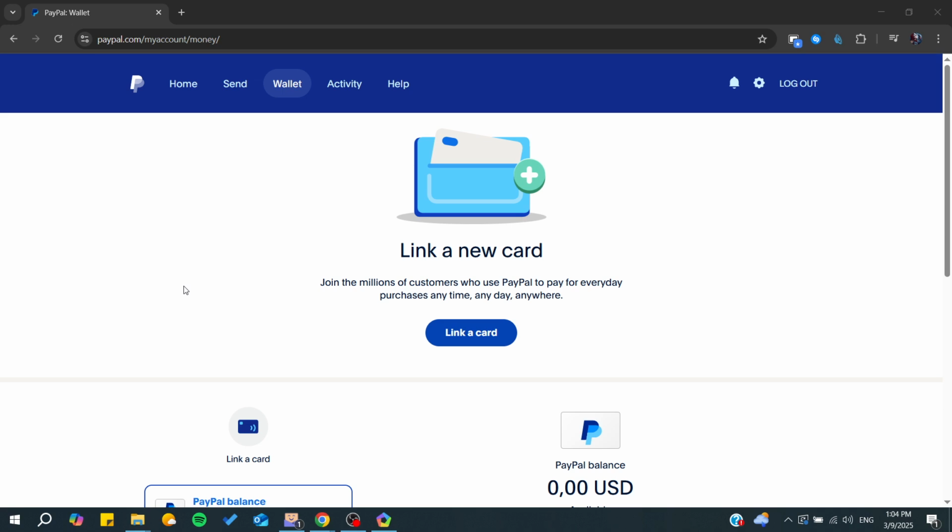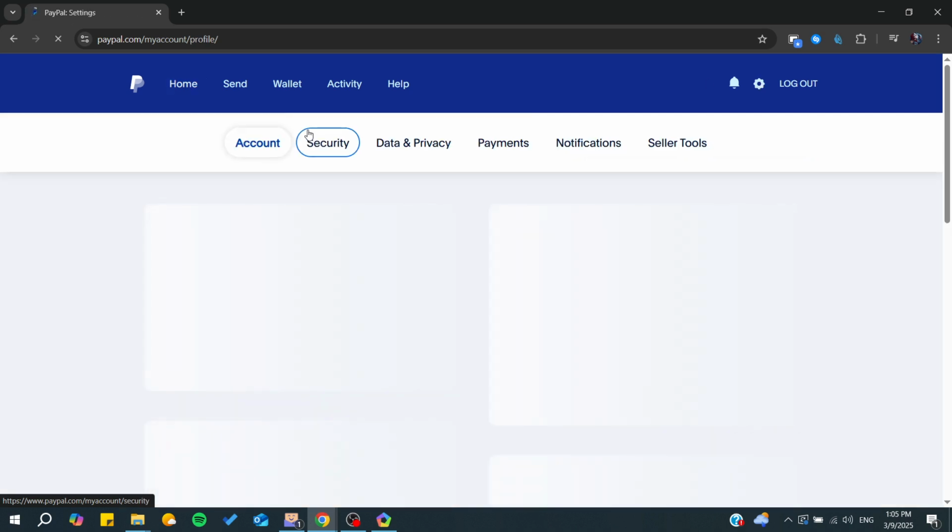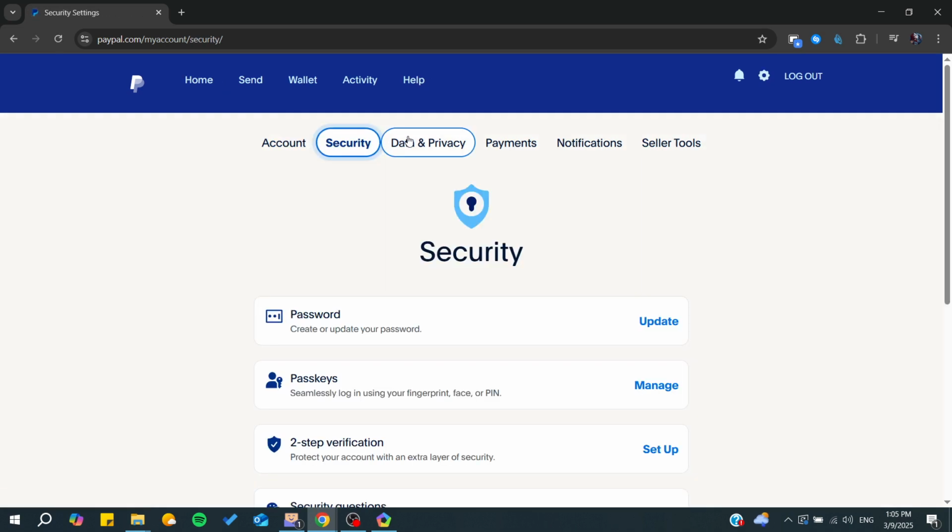information. So basically, to do so, if you go home here, this is for the PayPal web page or the web application. All you need to do is click on this gear icon, which means the settings, and it will take us to account, security, data and privacy, payments, notification, and similar tools. Those are all the elements where you can control your profile or your account. And the one that we are interested in is the account.